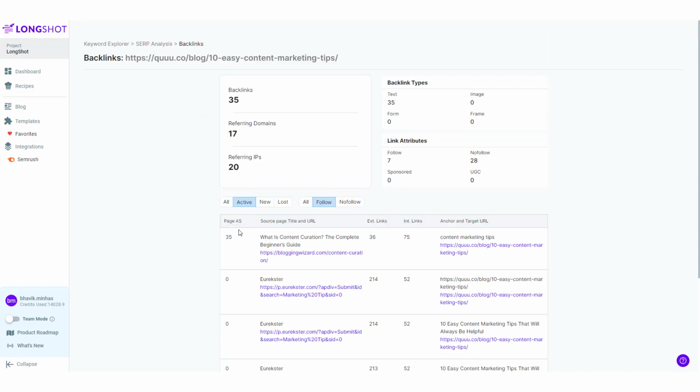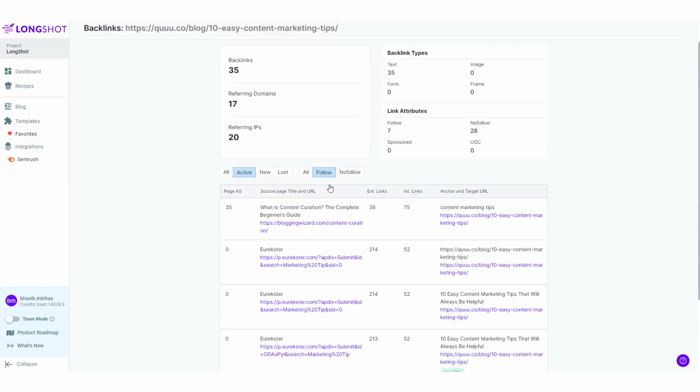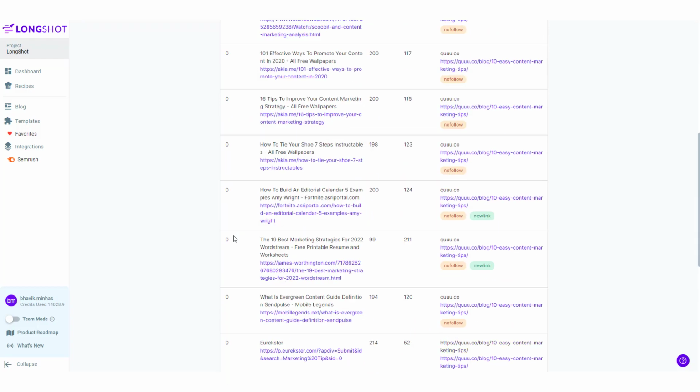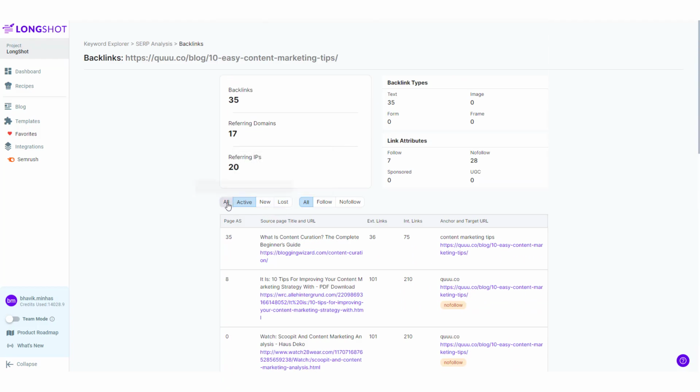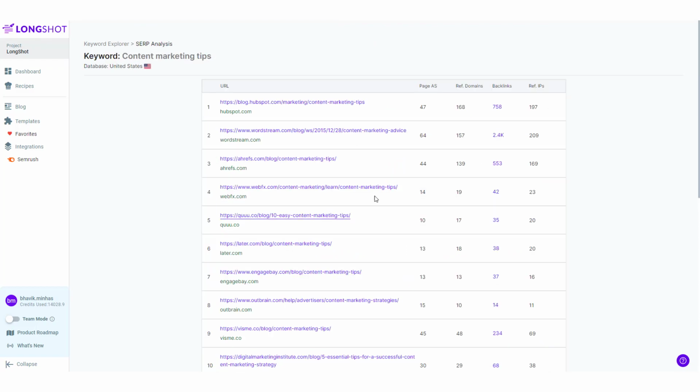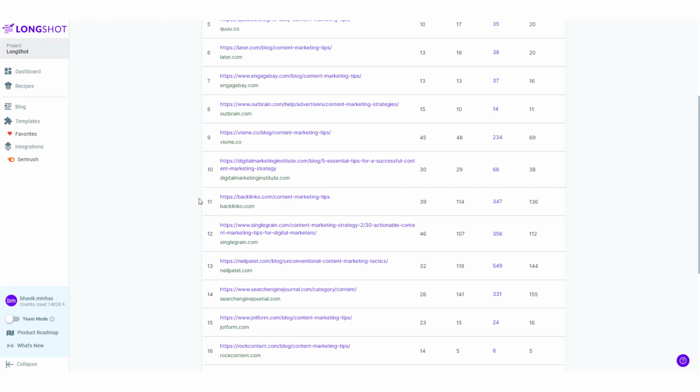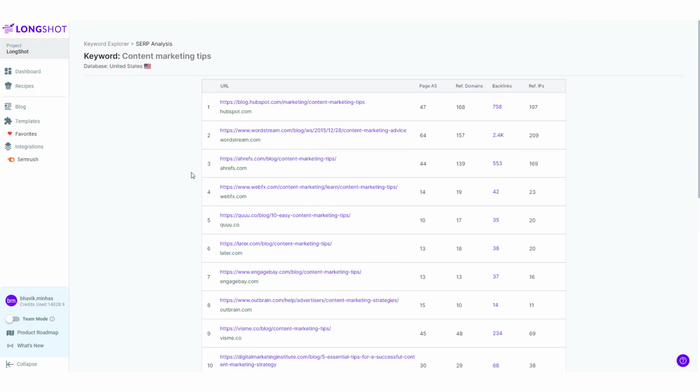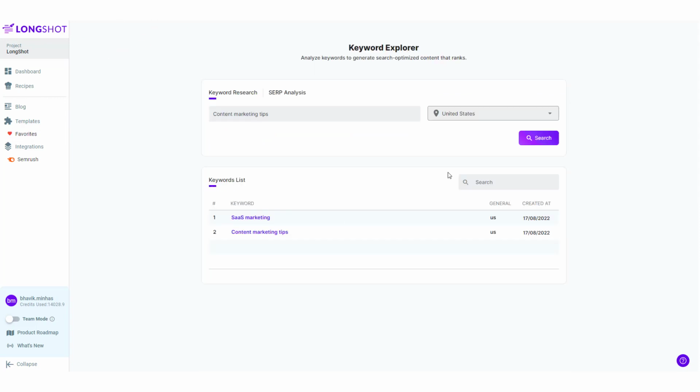This is based on the authority score. You can click on it. These are the results. If you click on all, you see all the results for this page. So this was about the SERP analysis. Again, going back, you can check it out for other URLs as well. So you can totally learn about your competition, what they are doing, and how you can create content that does better than them. Let's go back to the Keyword Explorer.